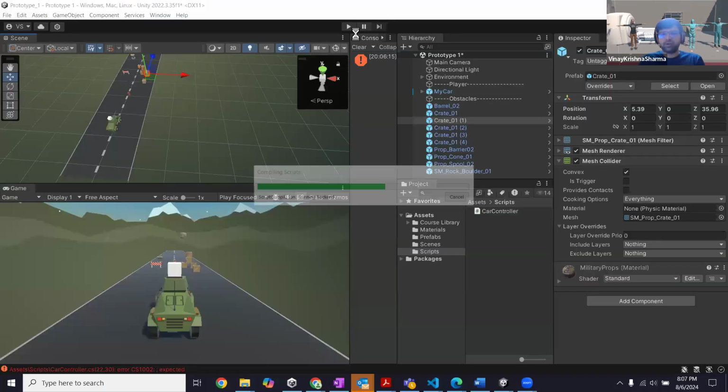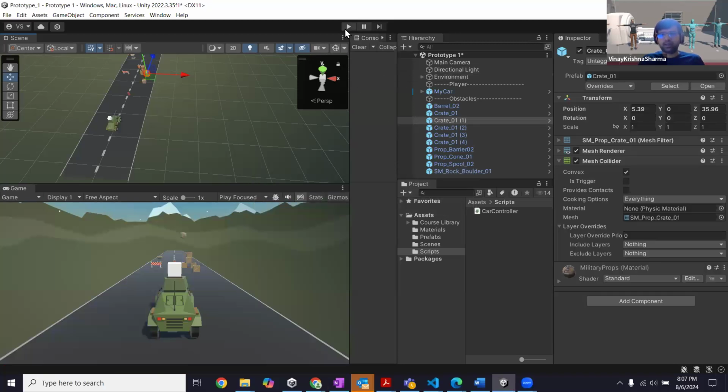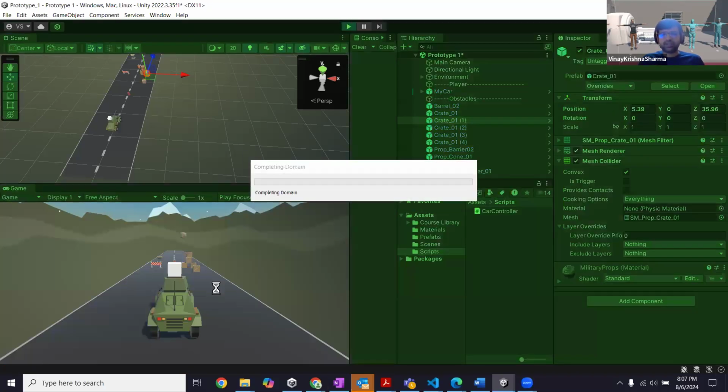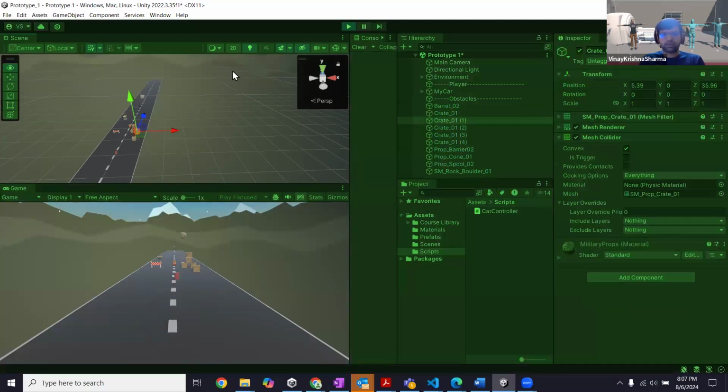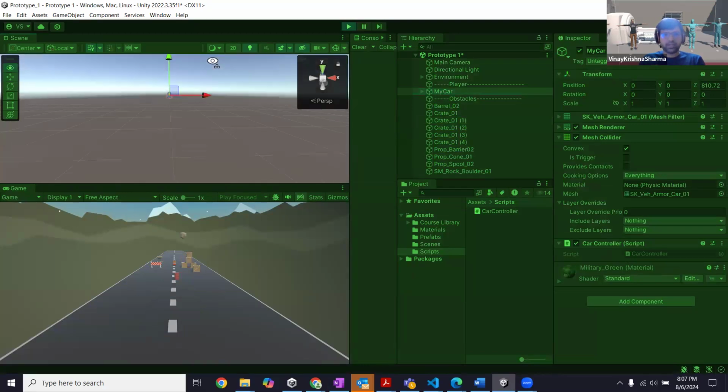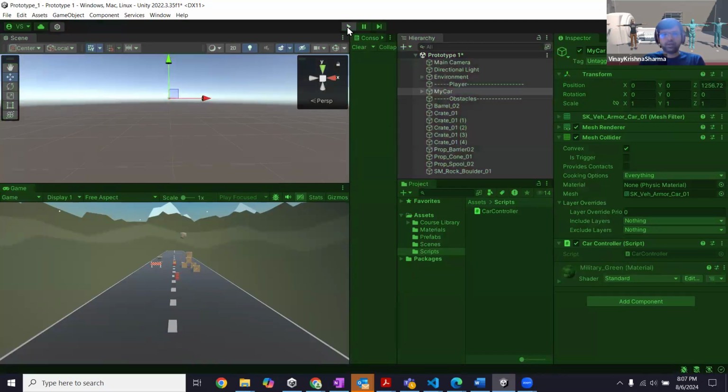Okay, so now let's see if it works. There is some error, but it should go away. There is no error. If I click on play, I could see my car moving in the Z direction. See, it went off, but where is the car? See, it is going up to infinity. It will not stop.